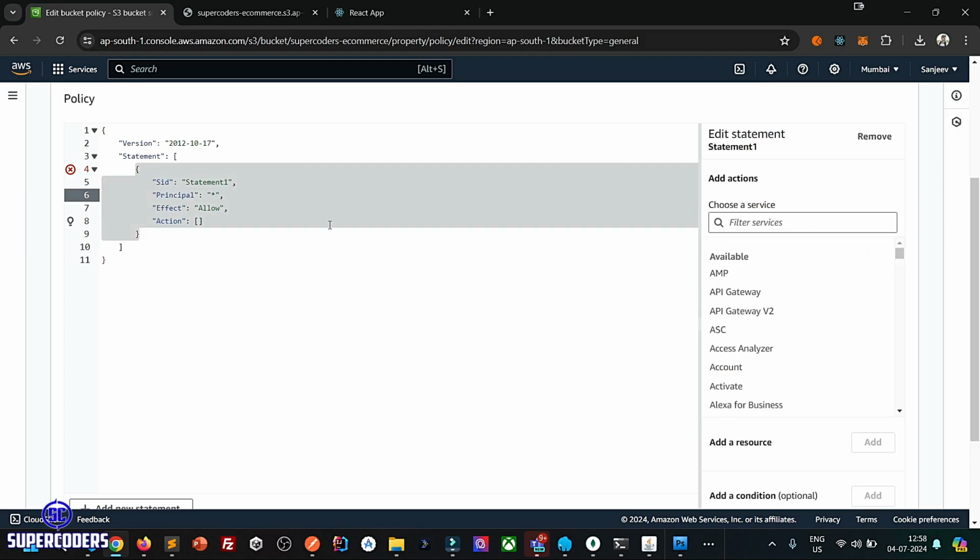You can also find this policy setting in Google. Just search how to access S3 public files. You can do this thing also setting. But right now I'm just using this statement, trying to search principal. Then we have to search action. So here all the services which we are going to use, search S3.